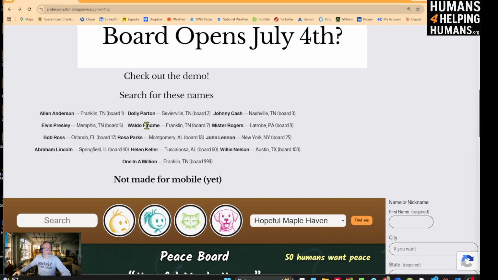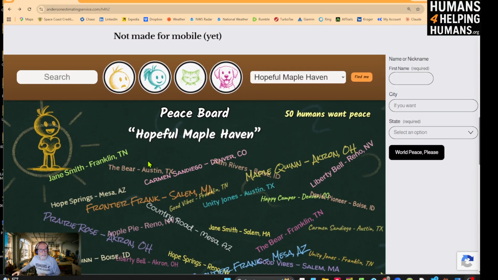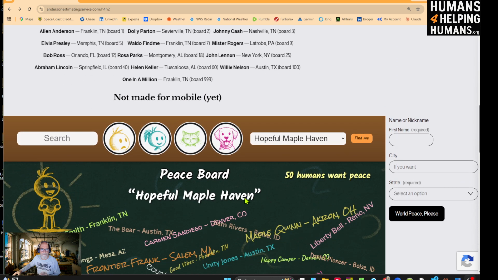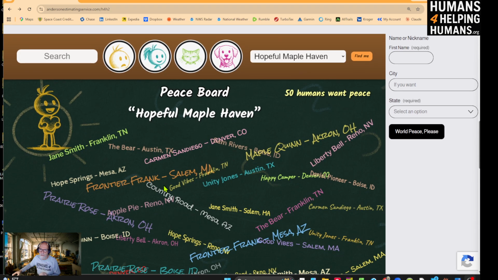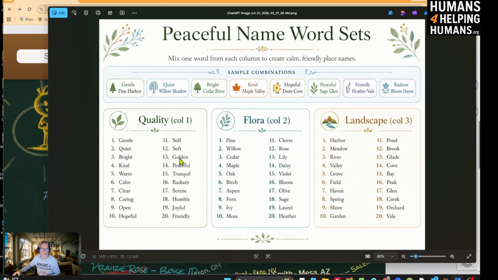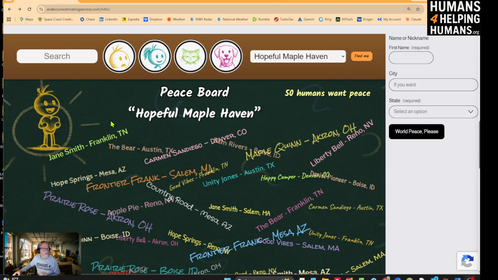So here it is. What this is actually is a full board. There's a set of boards, and this one is a 20 by 20 by 20. Each column is 20. So let me just show that to you. This one has 20 of each column, 20 by 20 by 20. That's how it makes these words: Hopeful Maple Haven.